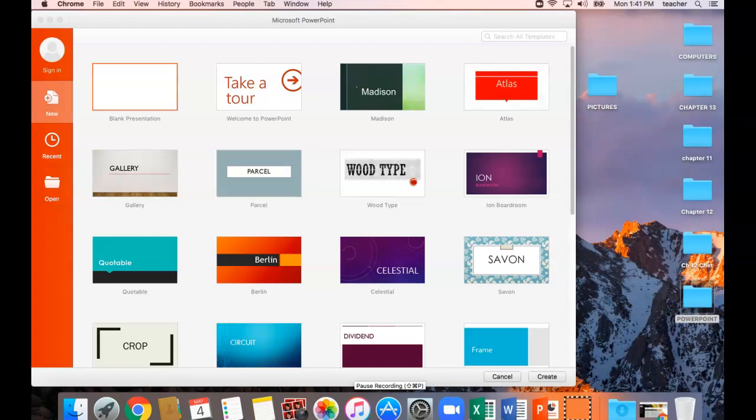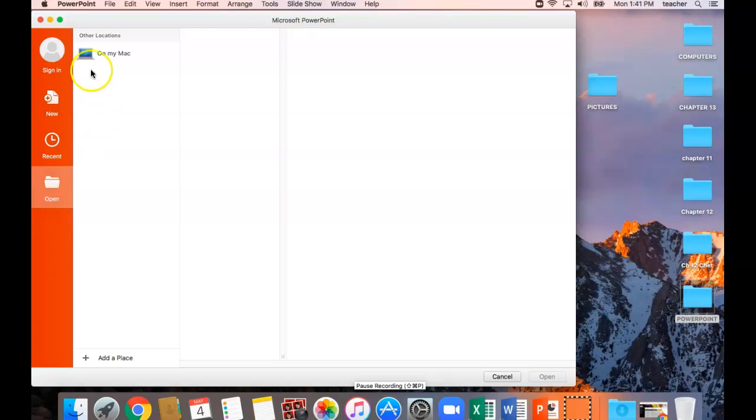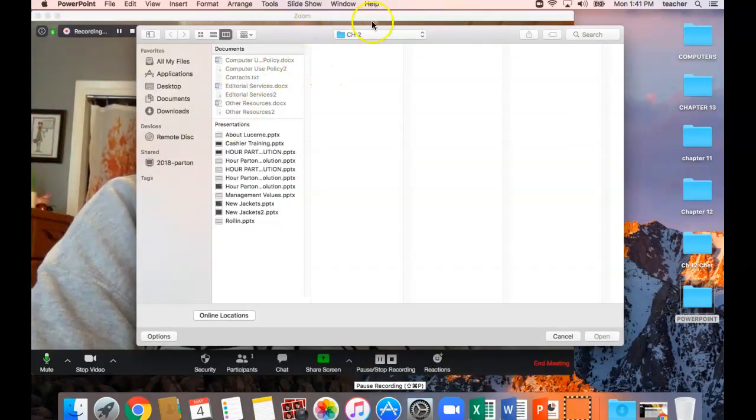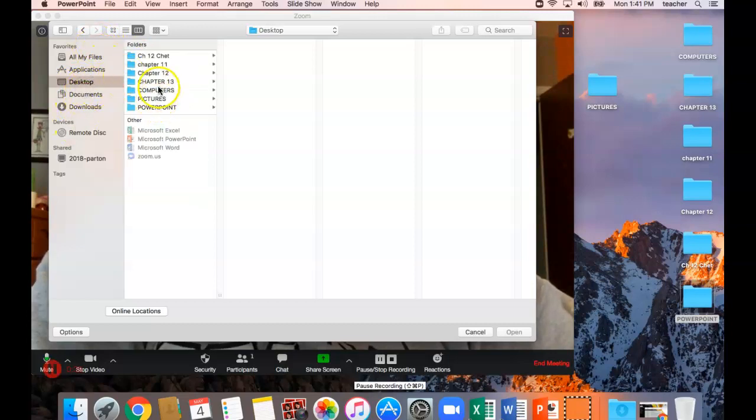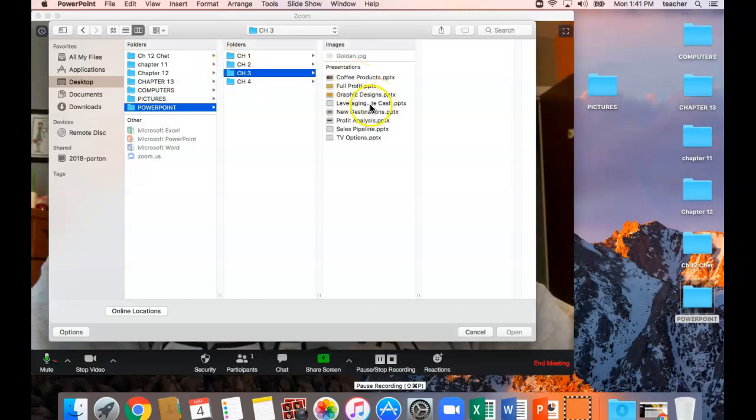So the first file, if you have not downloaded all your files yet, make sure that you have downloaded all your files for Lesson 3. And if you have not created this folder for Lesson 3, I'm going to go here, desktop, and go to PowerPoint, and I made Lesson 3, and we want to open Sales Pipeline.